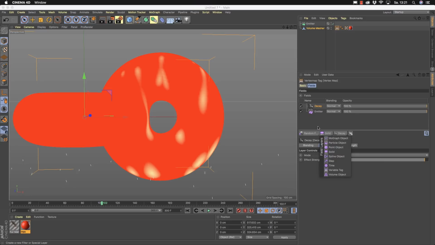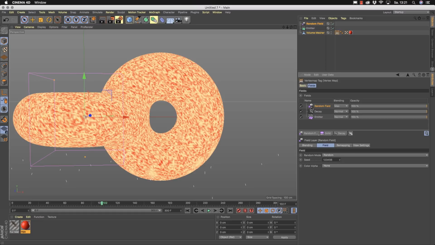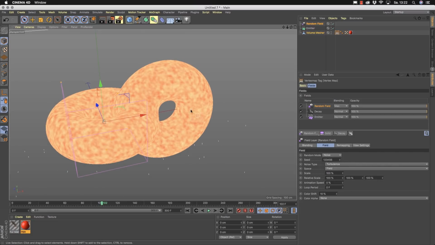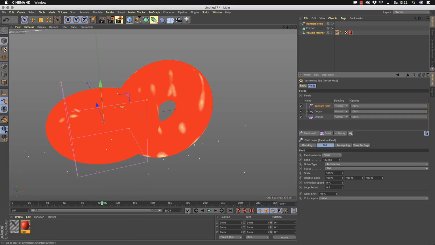For example, I take, let's search for it under the field objects, a random field, which makes a random formula on everything. We can use a nice noise, and change the noise type if you like, for example, to turbulence. And now we only want to have this noise where we have values. So for this, I use the layer mode overlay. And now you see that it looks a little bit more natural, that you don't get these sharp areas. And then you see the drying.